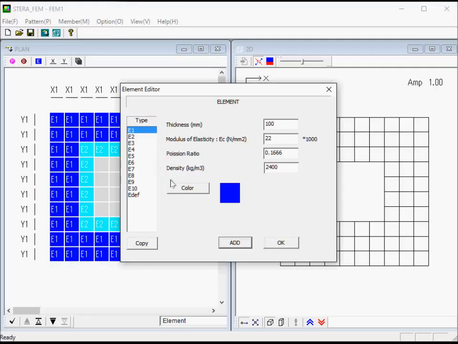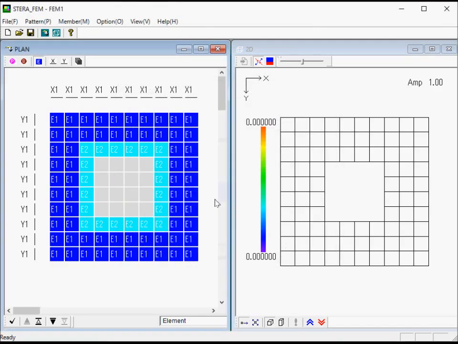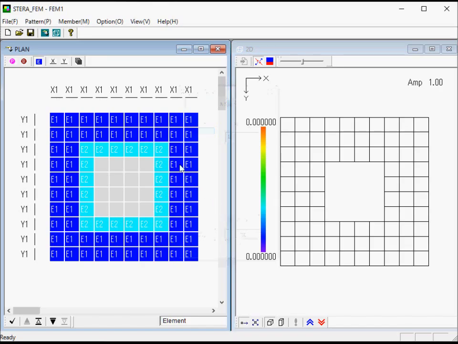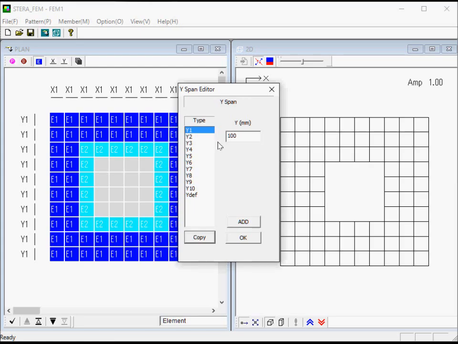Let's enter the size of element. Please click the X size icon in the upper left. Already, there is an initial size of 100 mm as a default. If you want to change the data, please modify the data and click the Add button. Then the new data will be saved as X1 type. Please click the Y size icon. In the same way, you can input the size of element in Y direction.